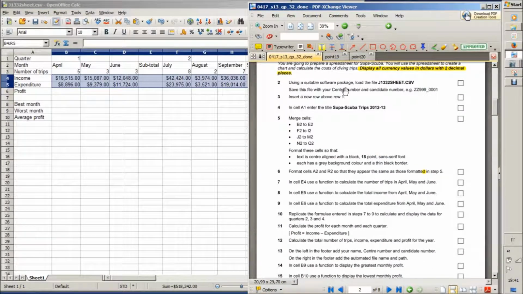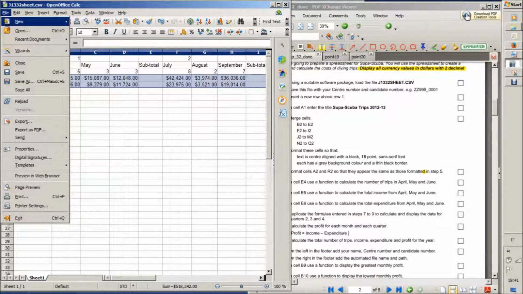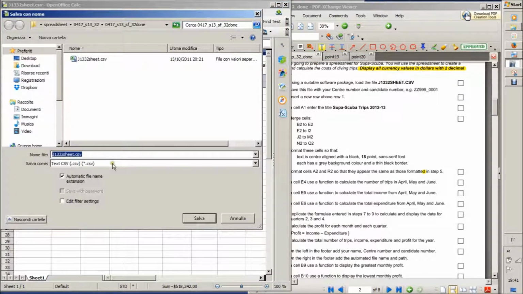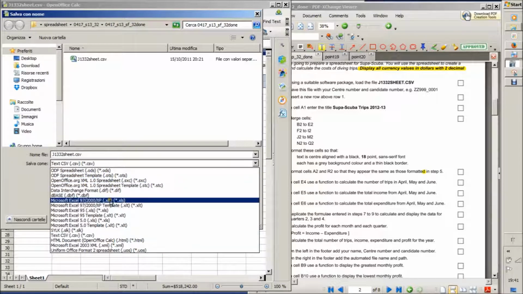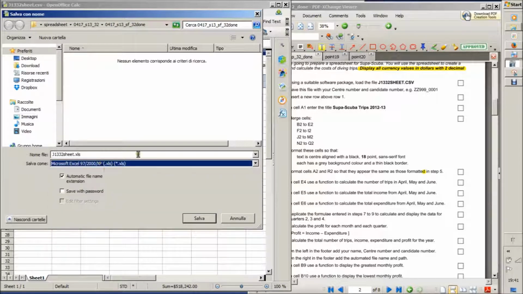Using a suitable software package, load a file, save this file with your center number and candidate number. So center number, so save as, always remember, do not save as CSV, because otherwise you will lose all the formulas and whatever you had put. So you save it as XLS. ODS is good as well, but let's say that it is more general because it can be opened also by an Excel, a Microsoft Office Excel.